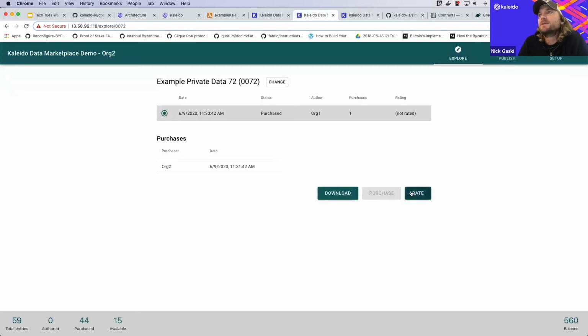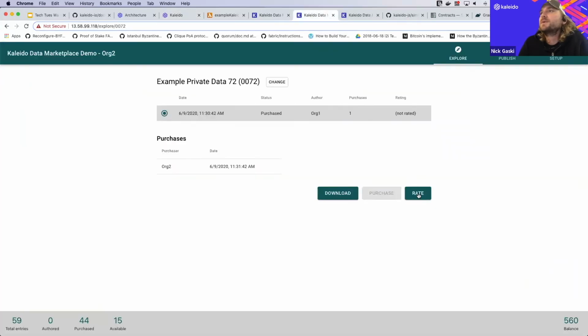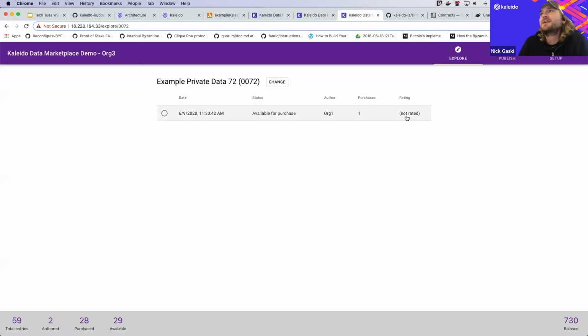And now we have the ability to rate it. So if we go back into our Block Explorer, that was 2 transactions, as we said. That was our token transfer, and then that was the update of the marketplace smart contract. And then the last thing that we can do here is rate it. So we'll go ahead and rate it. This will be our 4th transaction, and we should see in real time, as soon as this event is emitted, this gets updated to a 5-star rating.